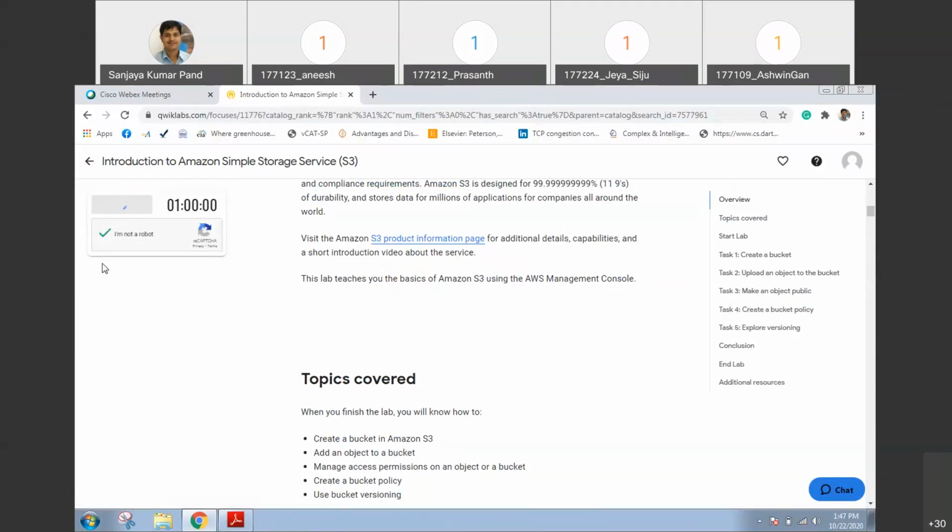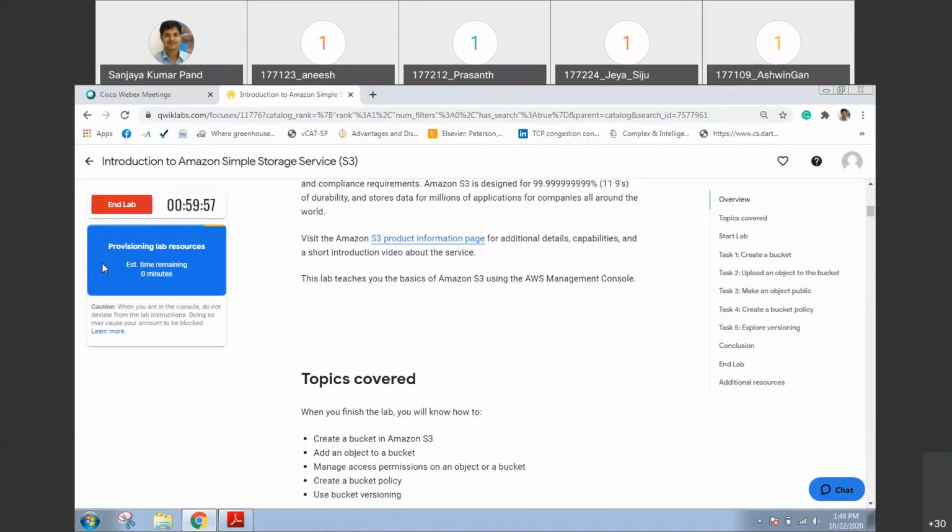So the lab is now available for 1 hour only. It means the time now is 1:47, so it will continue up to 2:47. Within 2:47, I have to complete this work. Once you click the End Lab button, the open console will come. We have to wait until that button is active. It will take 1 minute at most to activate that button.